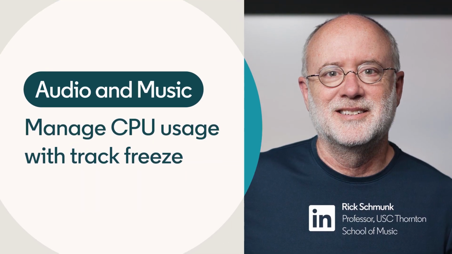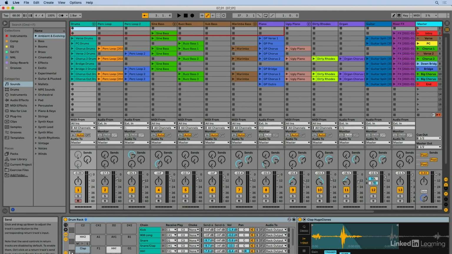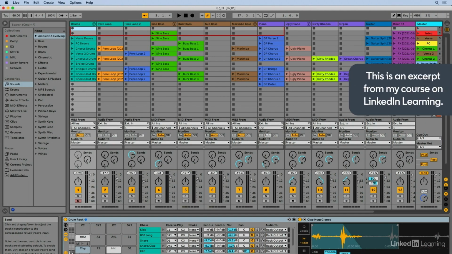As you near finishing a project, the number of tracks and plugins can push the limits of your system. The track freeze function in Ableton can help resolve these CPU-related issues. So let's take a look and see how to use it.